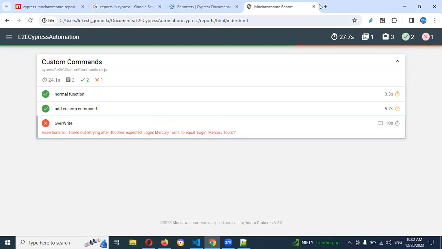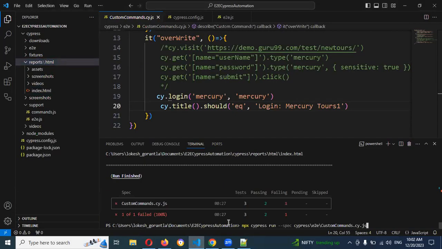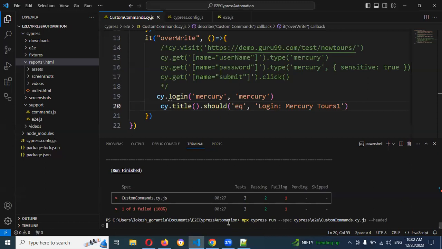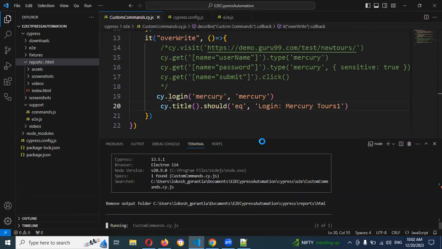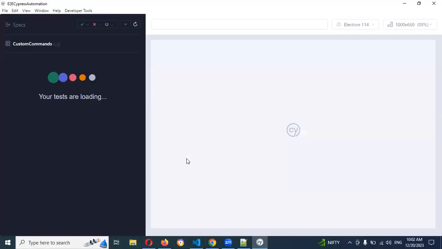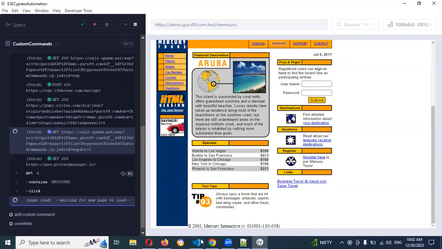Okay, and in case you want to run it in a browser format, headed mode, you can just use hyphen headed. This will run inside the headed mode. Now you can see it is running in headed mode. We can see that this is the headed format of the UI.